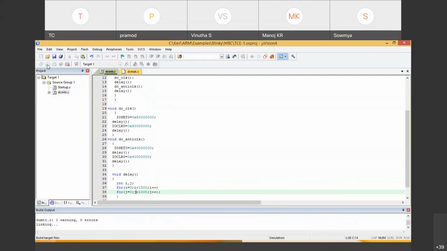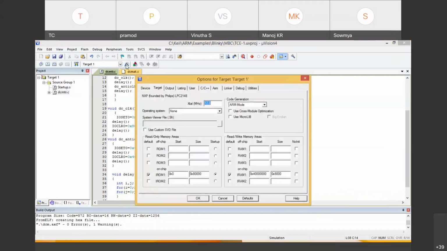So now no errors, zero warnings, not an issue, creating hex file. What is that hex file created? DCM is the name of the hex file. Why has it taken DCM? Because we have already set the target. Go to the target, on the left side there is one icon, target options. Click on target options. First you check on target, 12 megahertz I set already. No need to change anything.